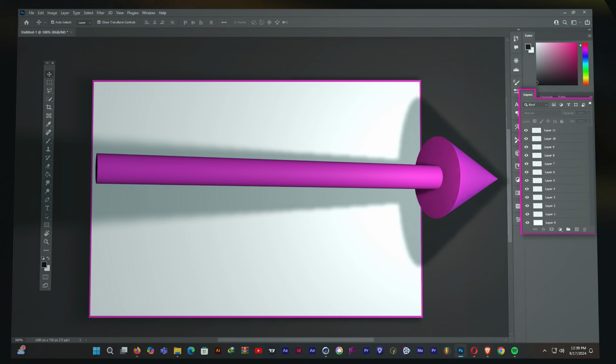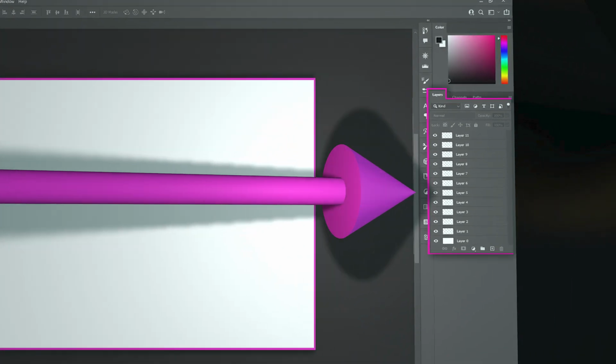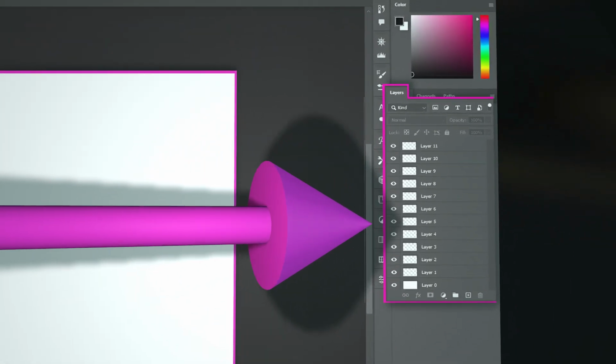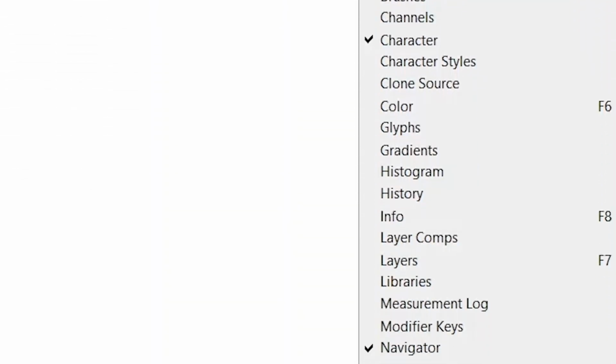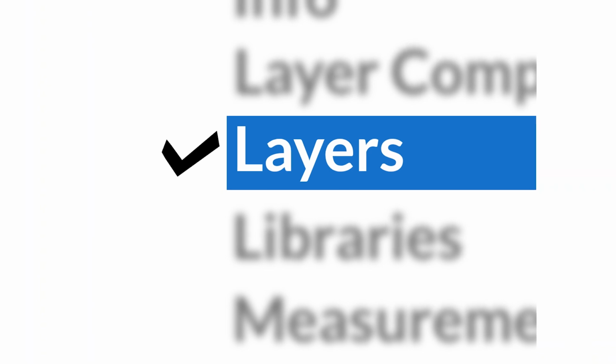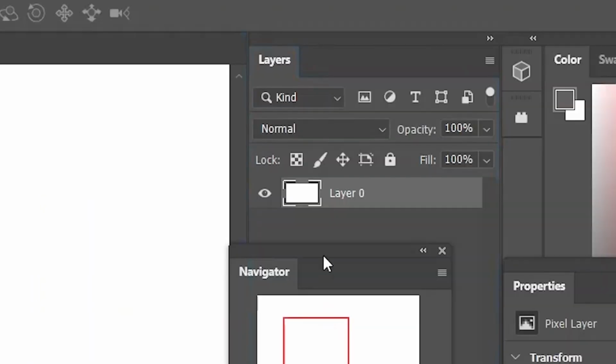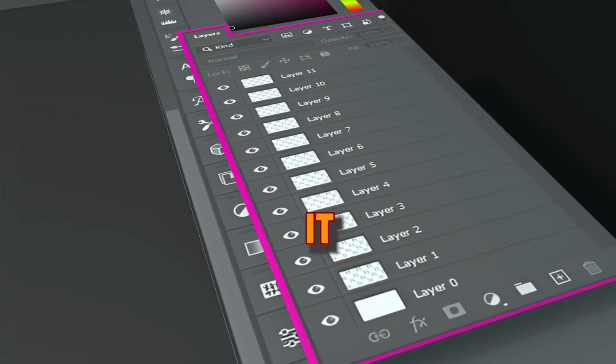This is where the Layers tab is located in Photoshop, the right corner of your screen. But if you don't see it, don't worry my friend. Click the Windows tab and scroll down till you find Layers and make sure it is checked. There you go. So, what is the Layers tab and how does it work?